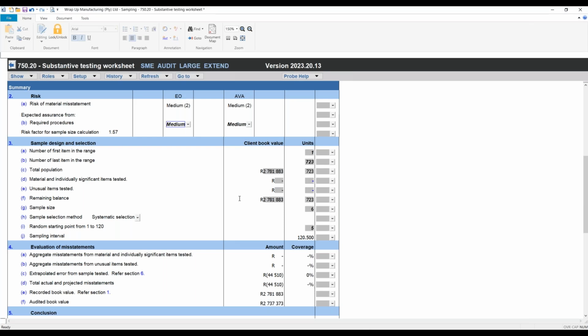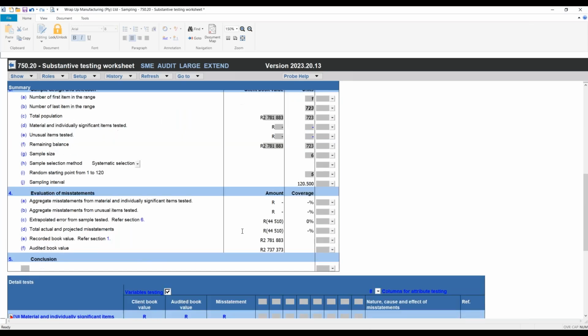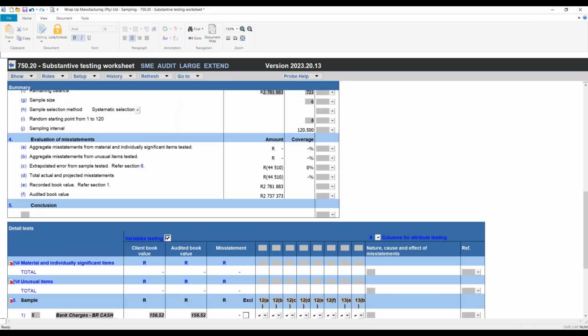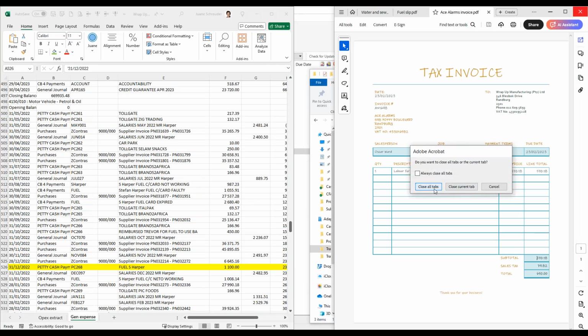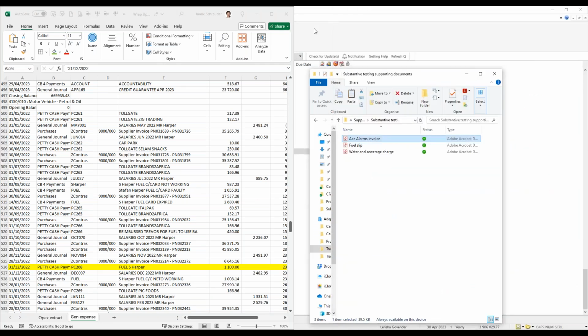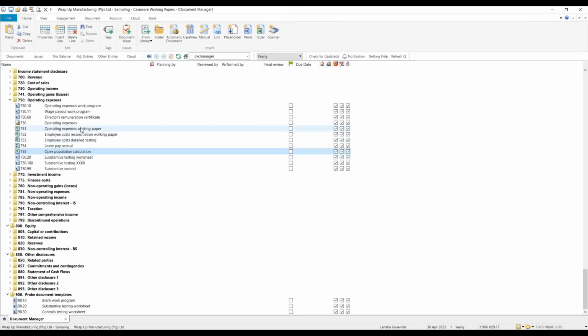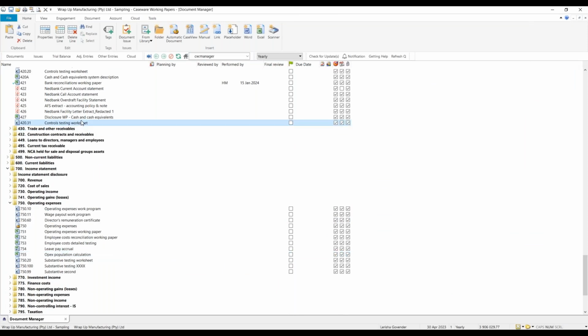Right, it is quite a complex schedule, this one, but at least now you know how everything flows together. Good. Now I want us to go and look at the, I'm going to just close the work program and all my tabs. Next up, we are going to go to the cash and cash equivalent section and look at the test of control sheet.